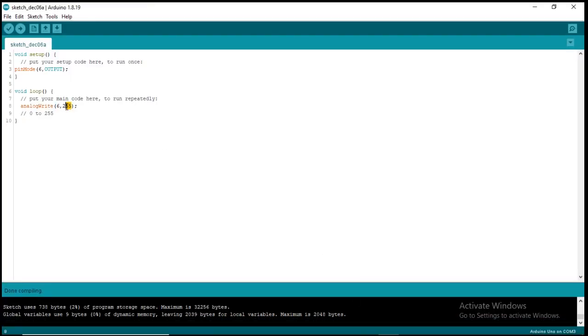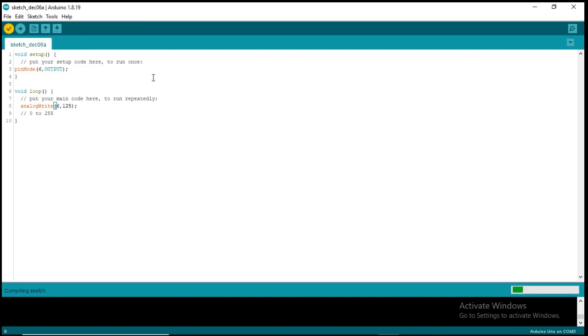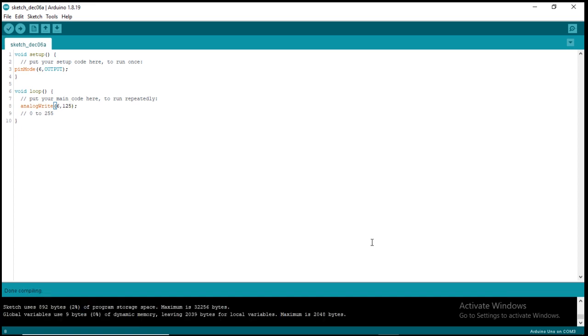So let me change this value to 125. Then make sure you save it. Then let's export the hex file. So I'm going to compile and export the hex file. So we see the changes, how to vary the voltage. If you look at this code here, you see that I've changed the number from 255 to 125. So let's see the brightness of the LED once this is done compiling.